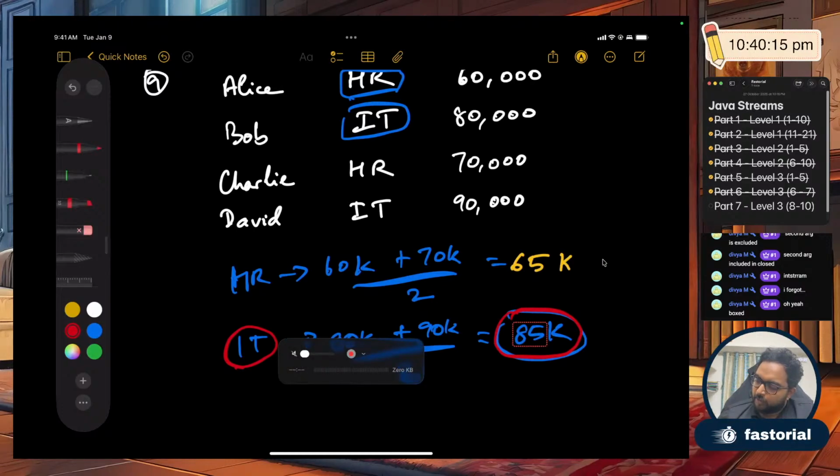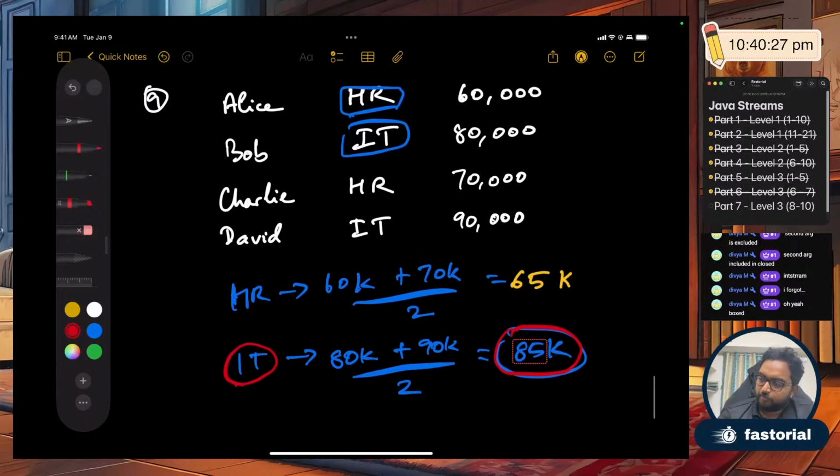Now, how to solve it? If you guys can come up with some solution, let me know. And if you misunderstood, or if you didn't understand the question or something like that, even then let me know. I'll explain again.